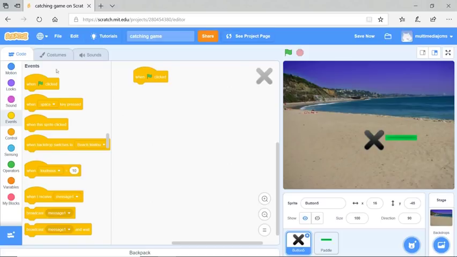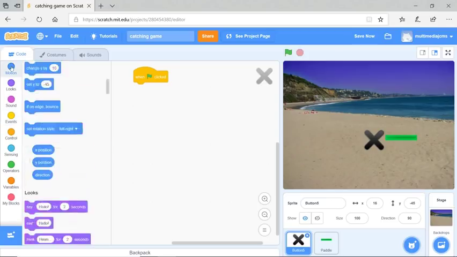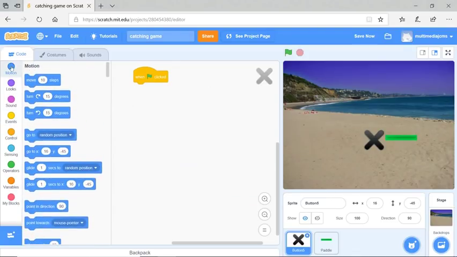And so we are going to choose from the motion category a go-to command, and we're going to choose random position. Now, to get our X to start at the top of the screen every time, we've got it starting at a random position, but we want it to fall from the top. And so we have to tell it that it needs to start at the top.